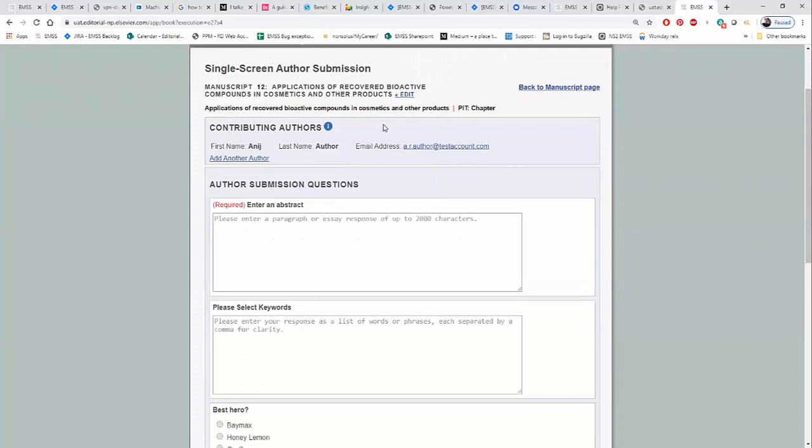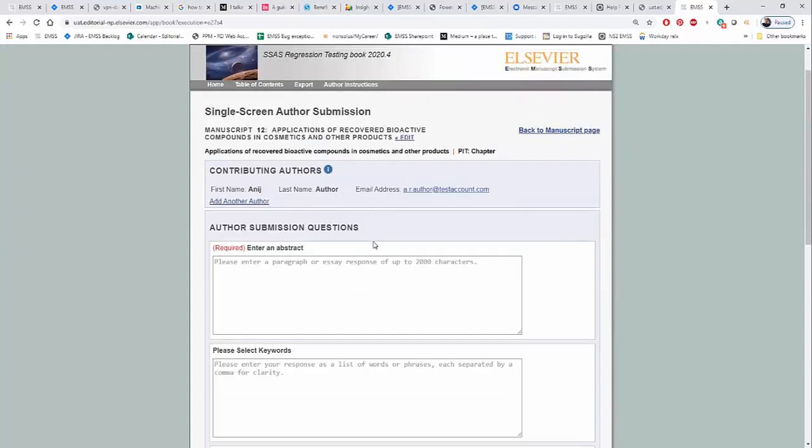From the screen, you should be able to upload all of the files and enter all of the information required to submit your chapter to the next workflow step. The first is adding additional contributing authors. If you are the only author, you should already be listed here because you are logging in to do this.